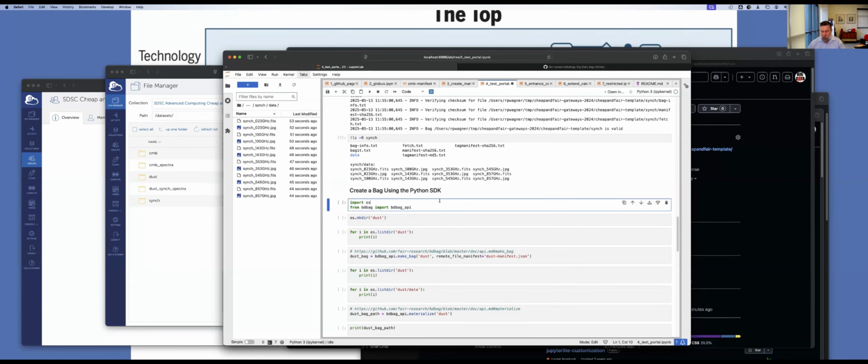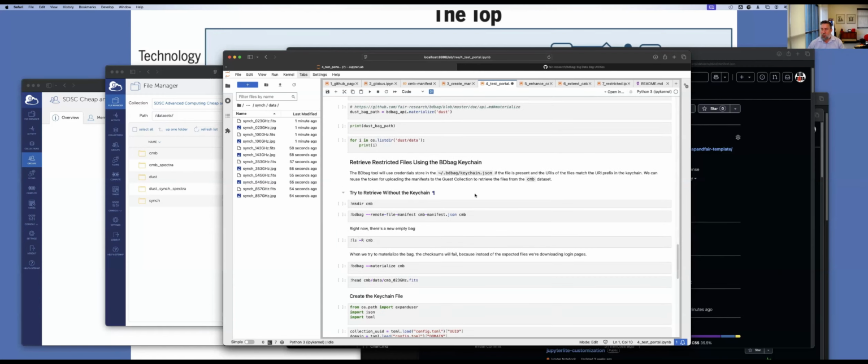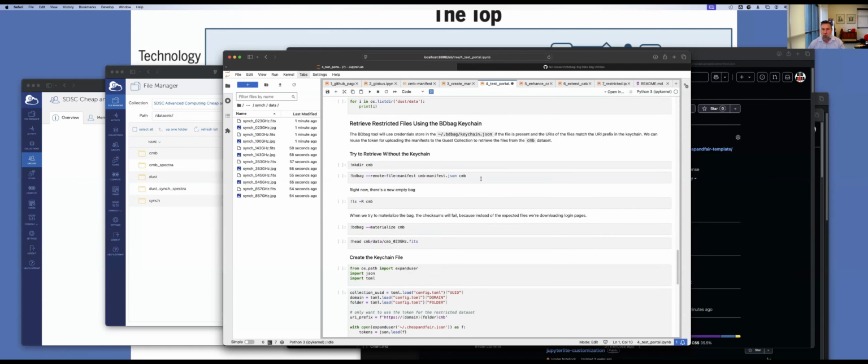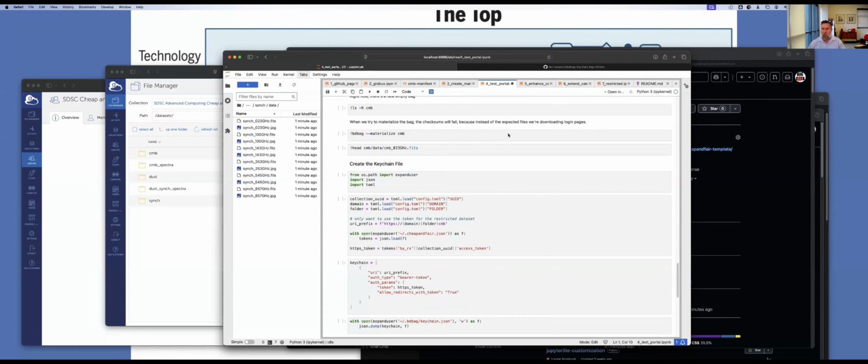And then you can also do this using the Python SDK. And if you wanted to, you could go through and put a token into the BD-Bag keychain, so you can actually use this for the restricted data sets as well. Sync was public, if you recall, so you can do it with restricted data.